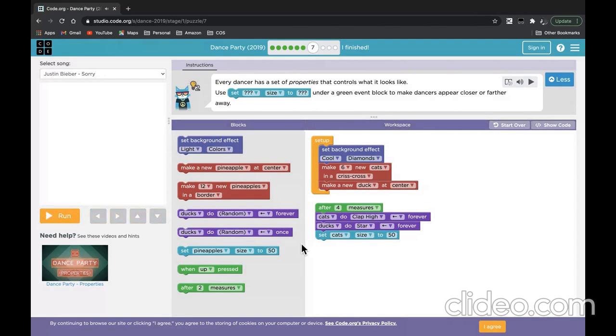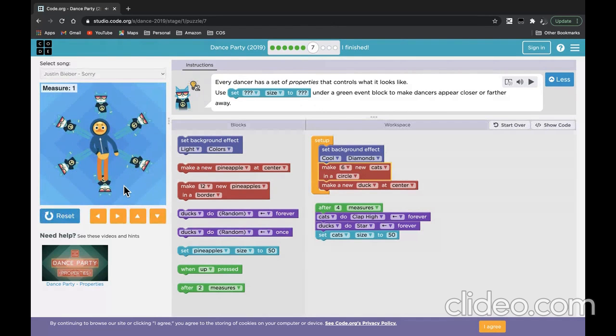Did you notice that? As soon as the measures were completed to 4, the cat size got increased by 50%. Now since they are crisscross, you might not be able to see clearly. Let us make it the circle one. And again I will run.